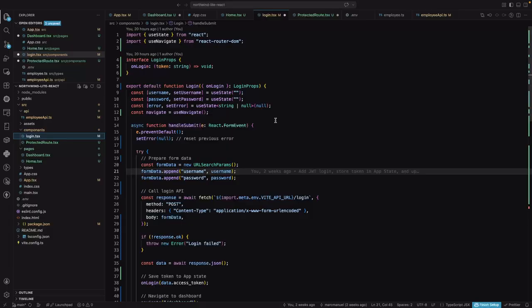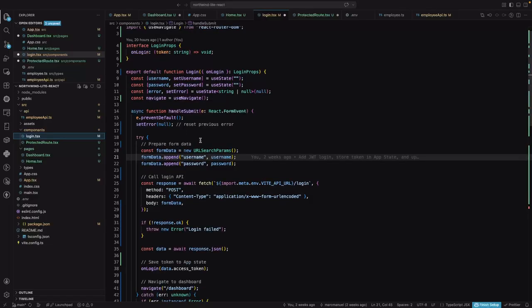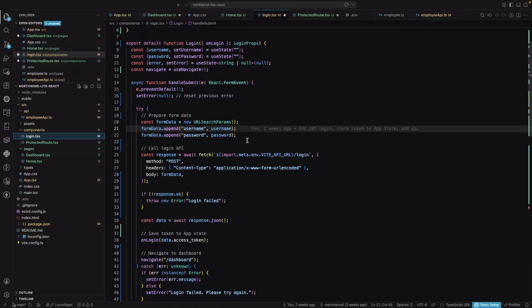The user clicks login, handleSubmit takes control. First move, preventDefault, to stop the browser from reloading. setError clears past failures. We're starting fresh. Instead of JSON, we use URLSearchParams. Why? Because many auth systems, especially OAuth style backends, expect data in this format. We append username and password. Now the request is ready.